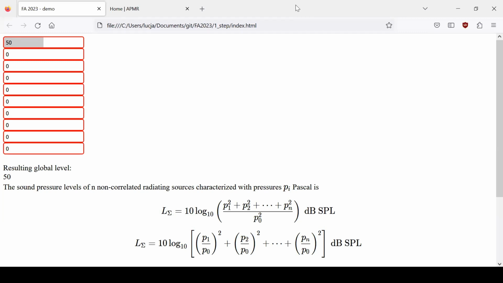In this video, I will explain how to build a web application like this one. So this one is a very simple one. It just computes the resulting global sound pressure level in decibel when we have multiple sound sources. So here I have only one source with a sound pressure level of 50 dB. So the resulting global level is the one of my source.